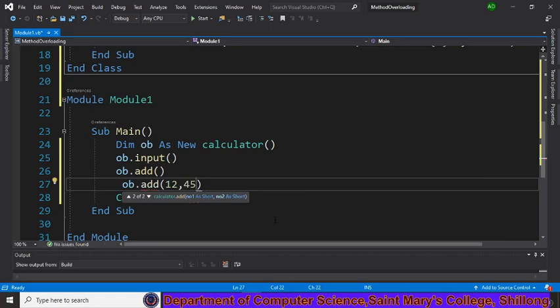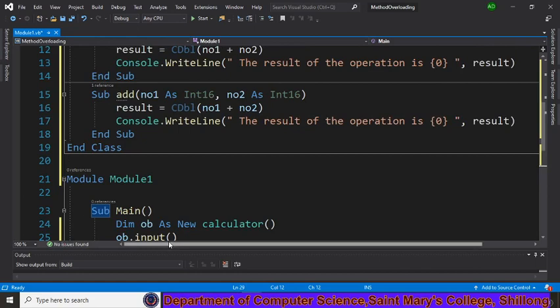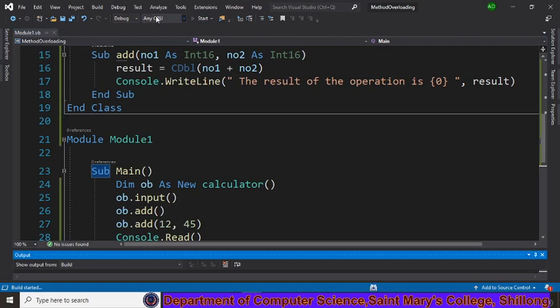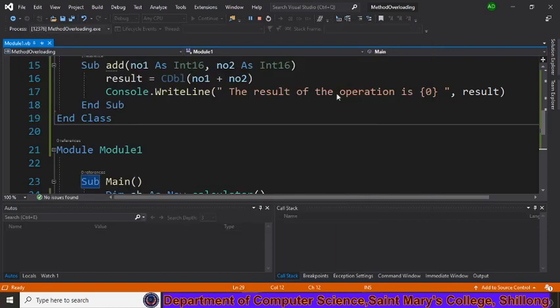All right, and I give this one. So now it will call the second one. It will add up this 12 and 45, and then display that, right? So I run this. You can see that, right? This is for the first one, 12 and 12, so that is 24. Then this is for the second one, where we have passed the arguments.